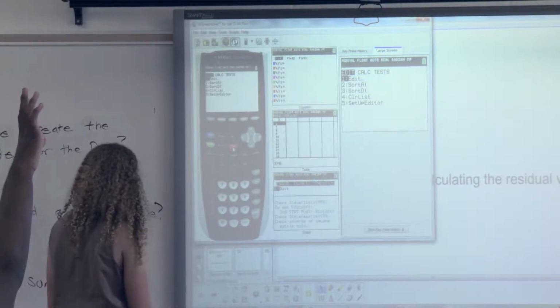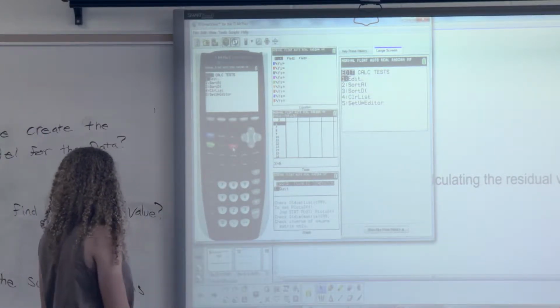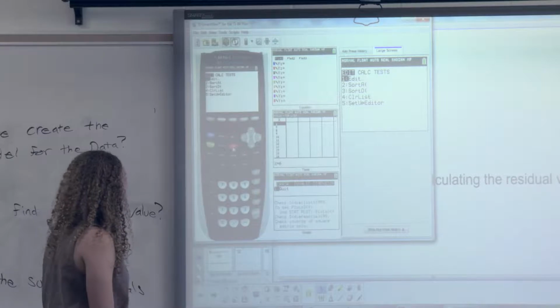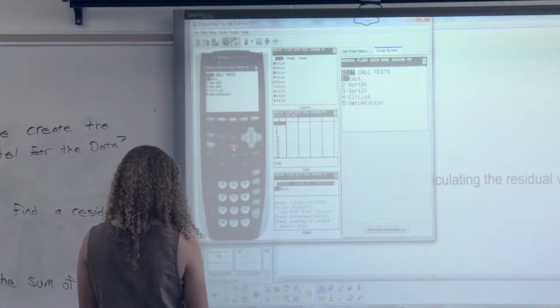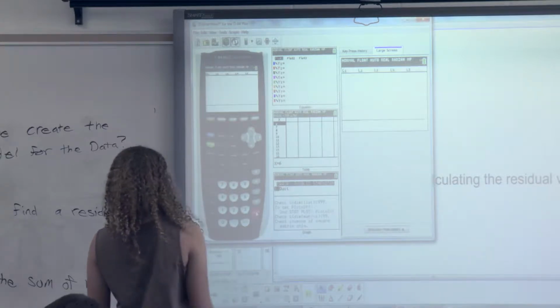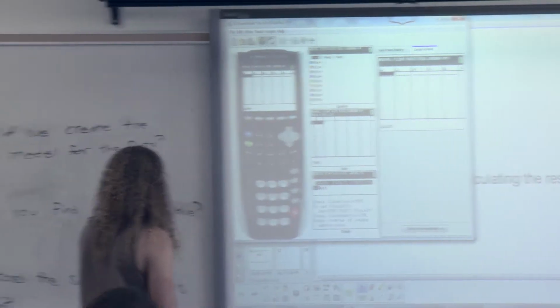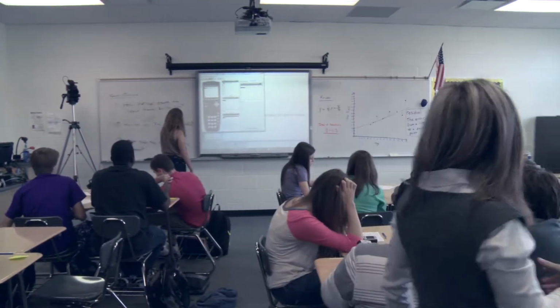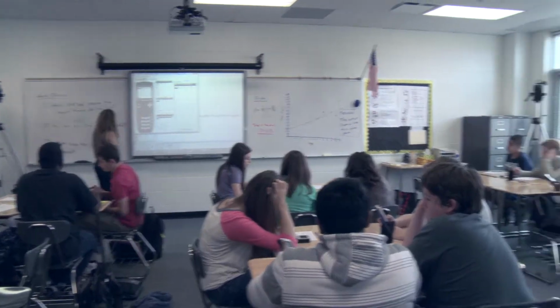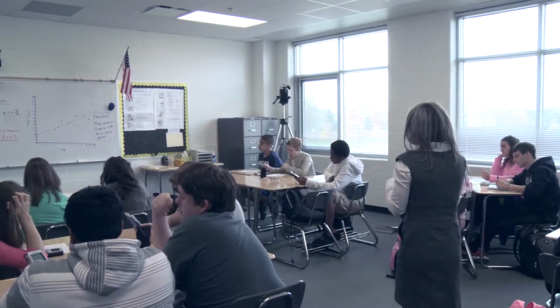Perfect. Why not? Then it says hit edit. So your edit's highlighted, so we're going to press enter. Now it takes us to these lists. These lists represent our independent and dependent values. So under L1, we're going to type in all the independent values.